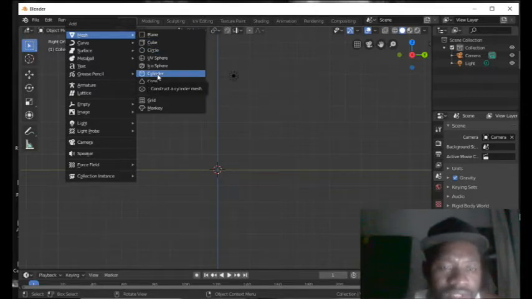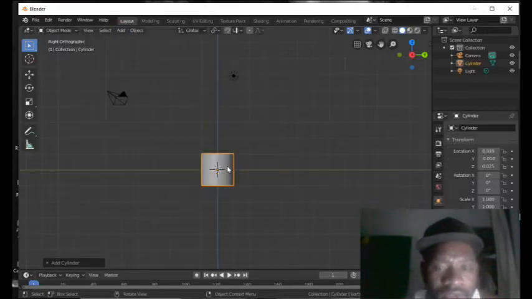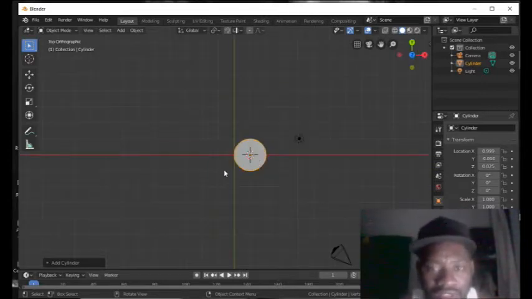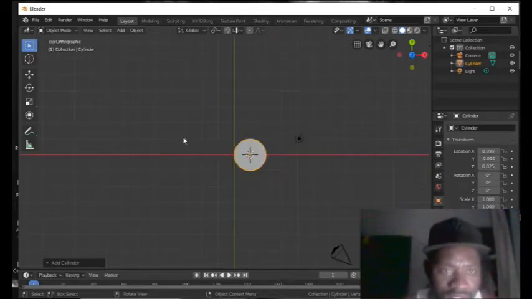a cylinder. So we select a cylinder, and we have our cylinder. Now we are looking at the cylinder like this because we pressed 3. So for you to view the topmost part of the cylinder, you press 7. You can see the topmost part of the cylinder at this point.